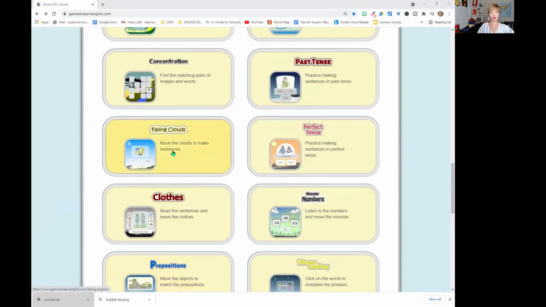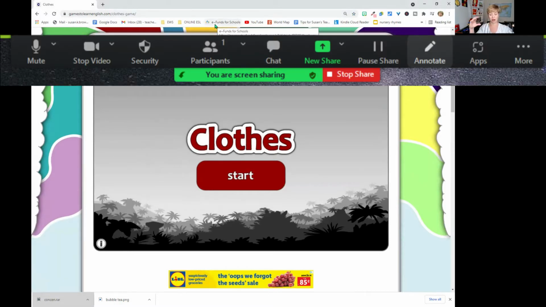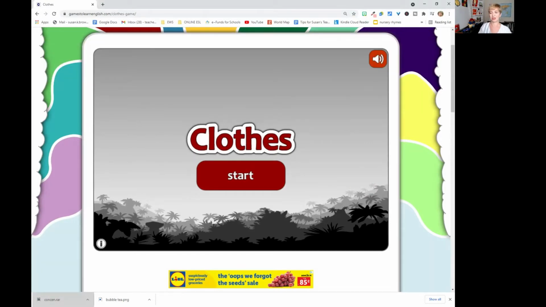And first she said falling clouds, but then she changed her mind to close. All right, so here we are at close, and this is the point where I shared the mouse control with my student. So in Zoom, I move my mouse up to the very top, and this little thing pops down where it says New Share, and it has the annotation tools. And just to the right of the annotation tools is something that looks like a mouse, a little mouse icon, and that's where I can click to give the student control of my mouse.